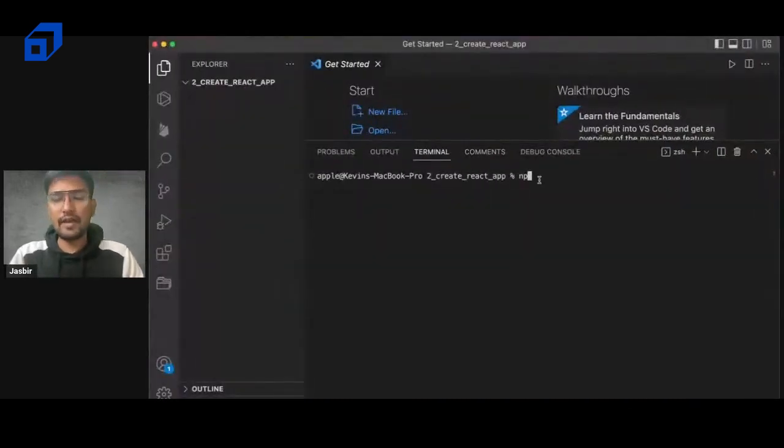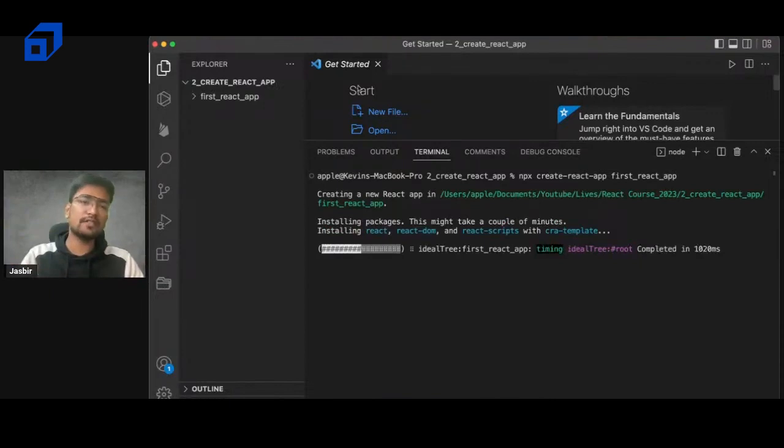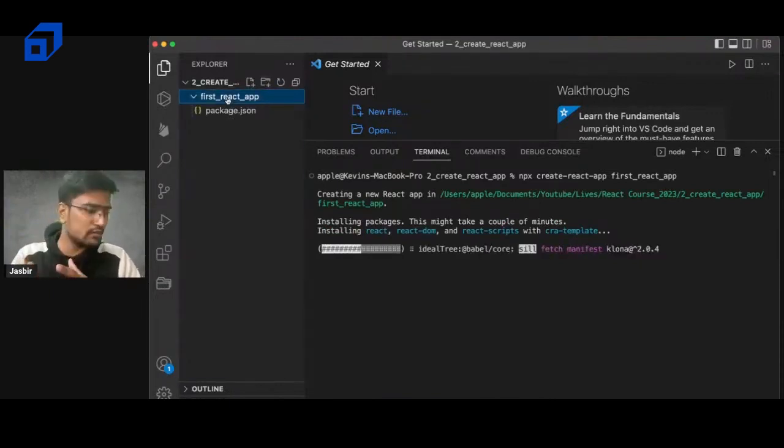If I move here, then to create a React app, simply type npx create-react-app and write the name of the project or application, whatever you want. I'm just saying my-first-react-app. It will go to npm and create a first React app, basically a bunch of folders for us, so that we can efficiently work in React. Let's see what it does.